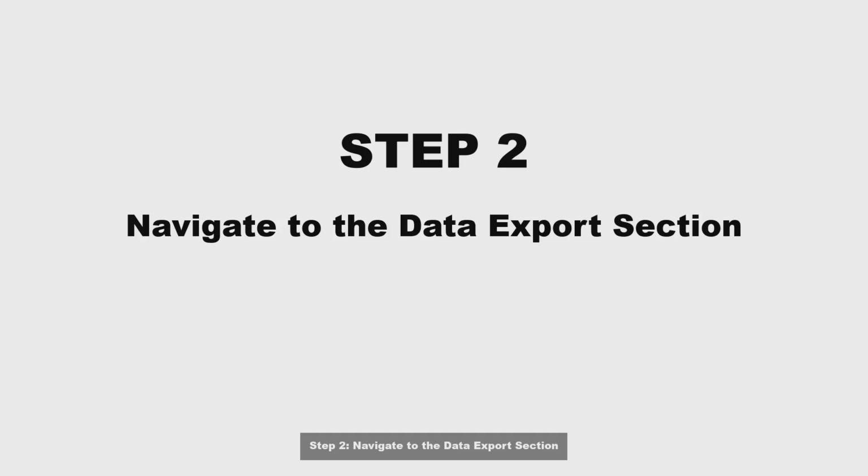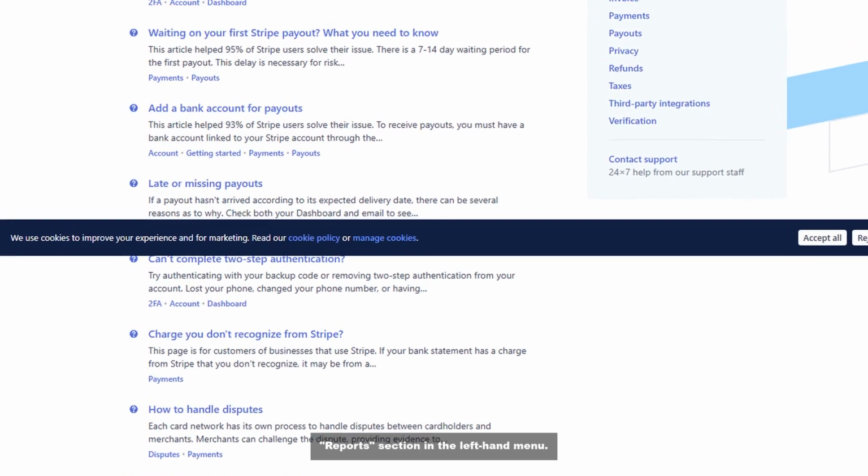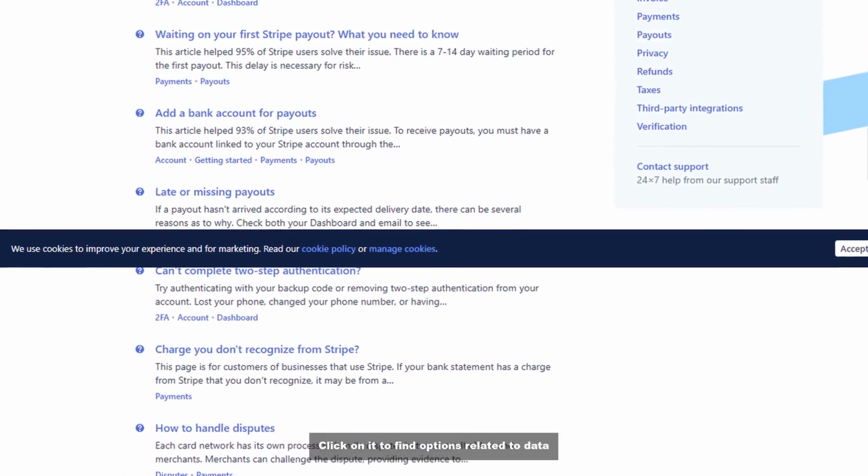Step 2. Navigate to the Data Export section. Once logged in, look for the Data or Reports section in the left-hand menu. Click on it to find options related to data export.